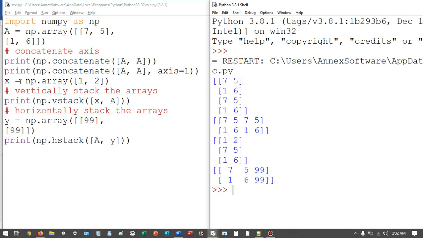Next, x is equal to np.array 1 2, and to vertically stack the arrays we print np.vstack x, a. So 7 5, the array was here, last we covered 7 5 1 6. Vertically stacking arrays, the value of x is 1 2 and then 7 5 1 6, right? Vertical stack means you are adding them vertically. If you write a first, then a will come first and the value of x will come later on.